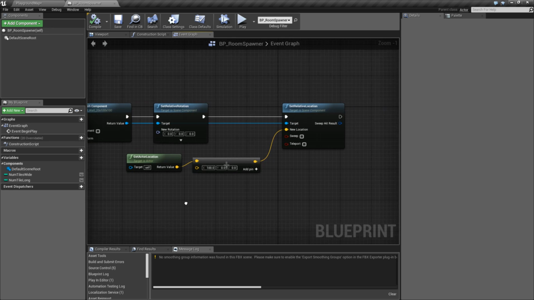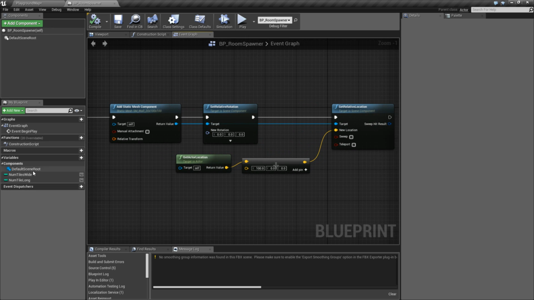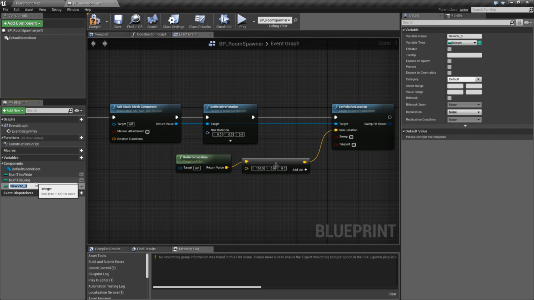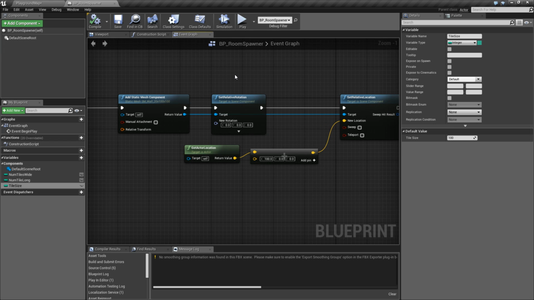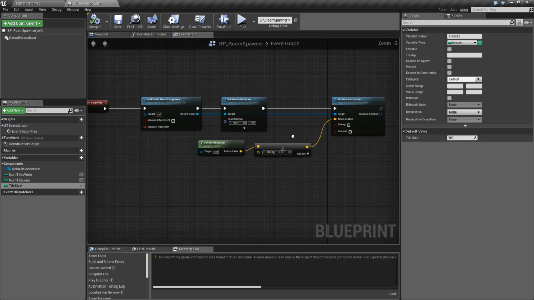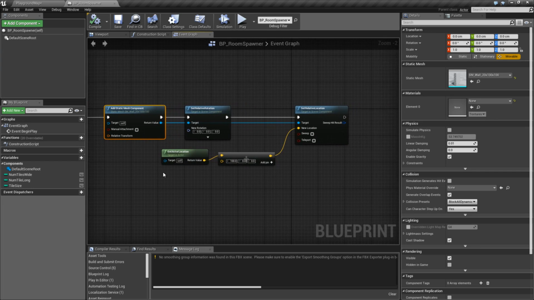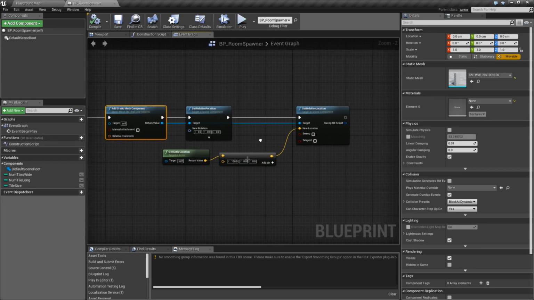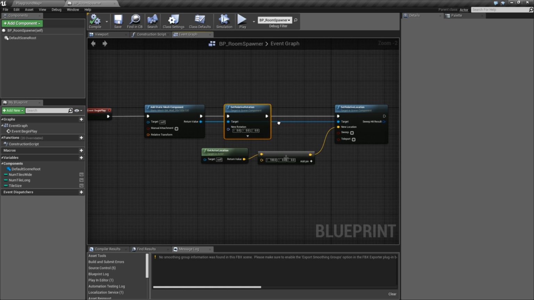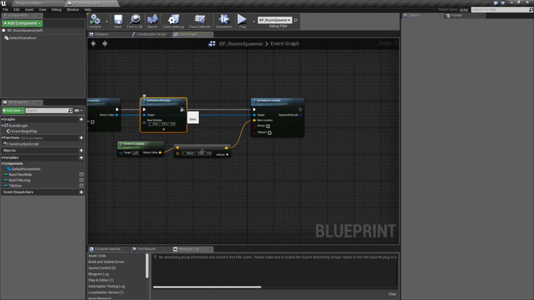So what we're going to want to do is, we know our math. We need to define another variable called tile size. We're going to go with tile size, and our tile size is going to be 100. So we know it is 100 units between each tile point. So we're going to spawn in our first static mesh component. This is not going to work right for now, but we'll figure that out here in a second.